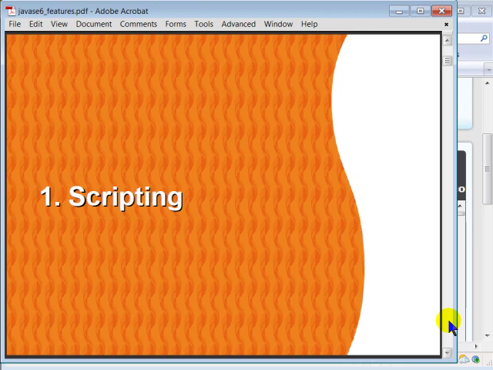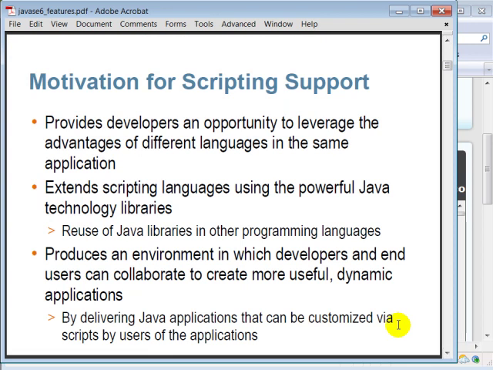First, scripting support has been added to Java SE6. So why do we need scripting support in Java? Isn't Java enough for writing any kind of application? The answer is not really. A lot of dynamic type languages such as JavaScript, Python, PHP are becoming very popular for good reasons. So what the Java community wants to do is not dictate that developers use only Java. They want developers to be able to use whatever language of their choice for a particular application, for a particular reason, for a particular environment.